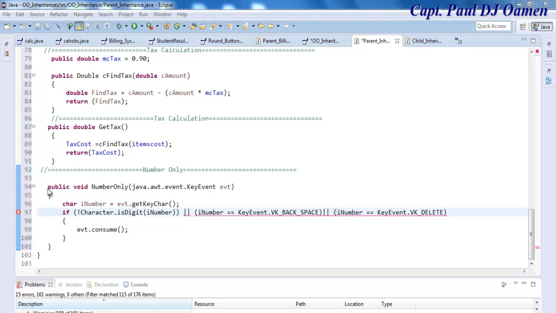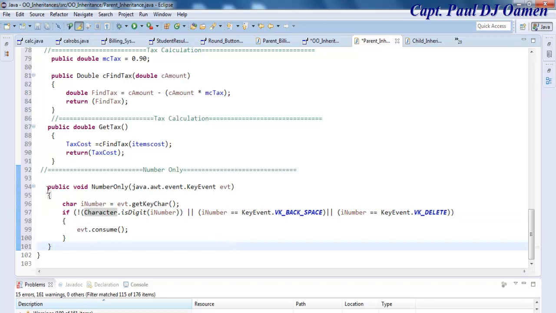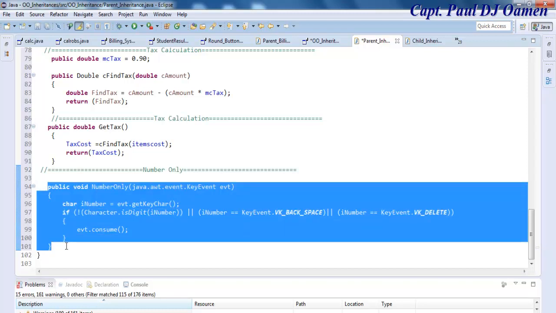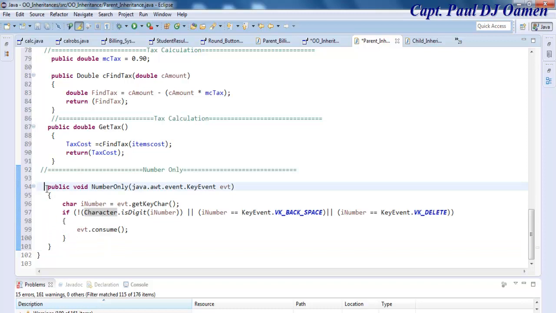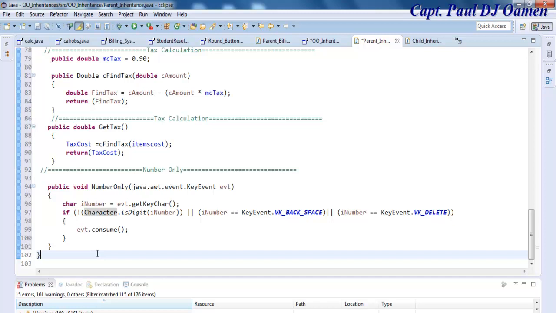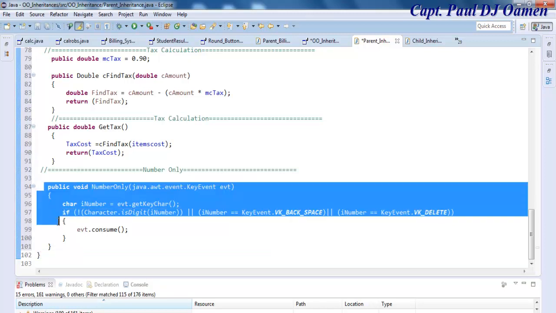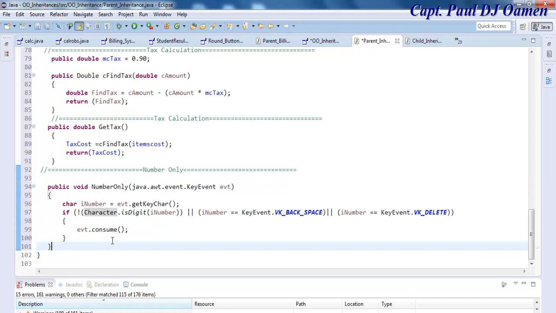Okay, let's close all of this bracket. Come in here, paste one here, and I think there's one missing here as well. There we go. So these few lines of code actually prevent the end user from entering just any character. Only numbers are allowed. Alright, just numbers, no characters.